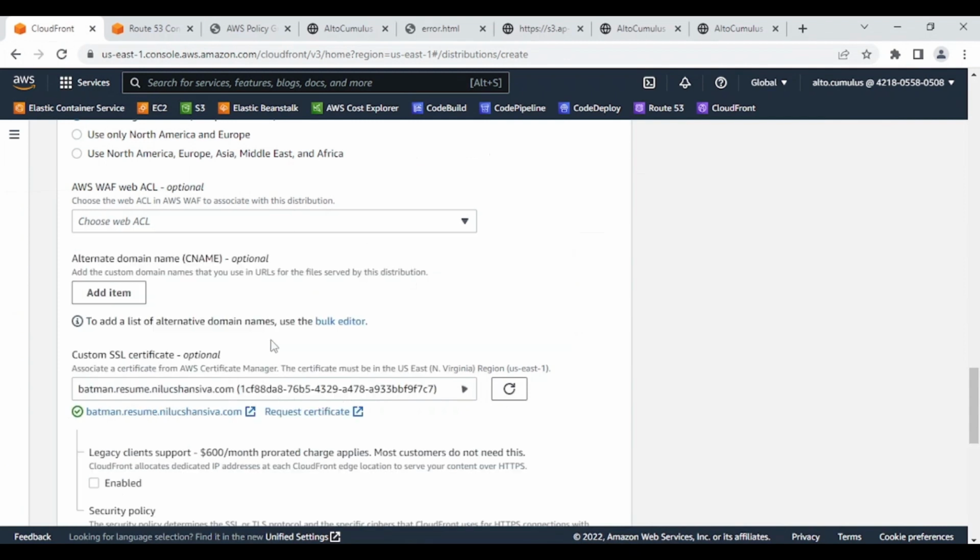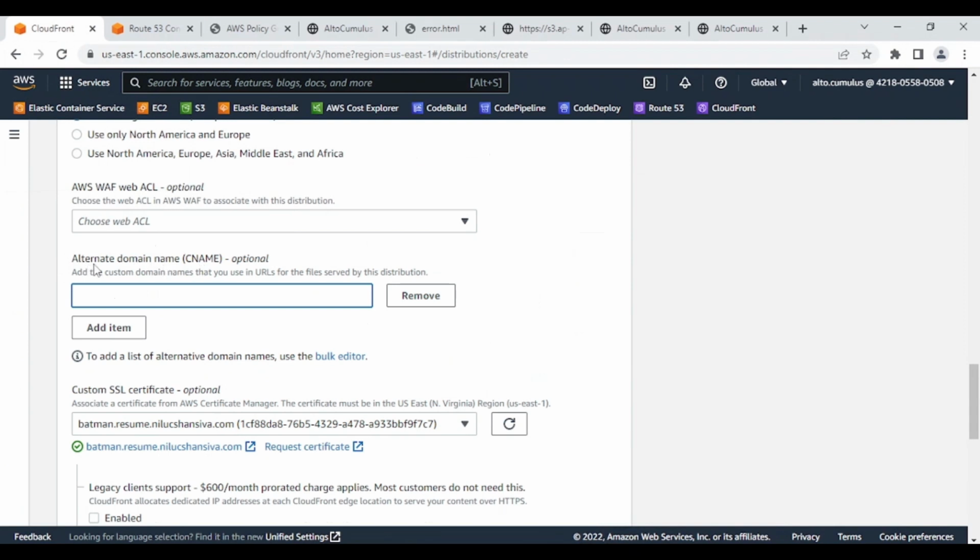I'm going to select that, and you can see there is a thing called alternate domain name or a CNAME. What we are trying to do in our hands-on is we have our custom domain, and we need our custom domain to point to this CloudFront distribution. So in order to achieve that, we need to add our custom domain under this alternate domain name. So what is our domain name?